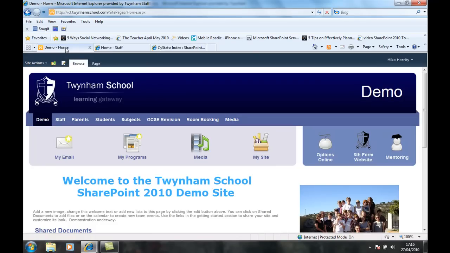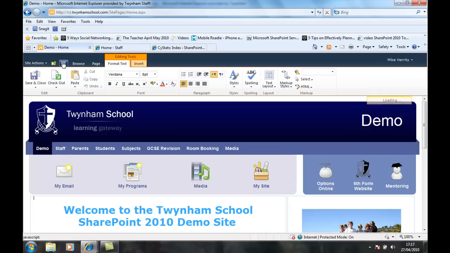In comparison, if I now head on over to our demo site, this is being built at the moment and will be available from May the 12th. I can see a very similar page, but actually I've got a different set of features up here, and this one here, as I hover over in the top left, I can see is edit. So when I click on edit, the page is actually going to show the ribbon.